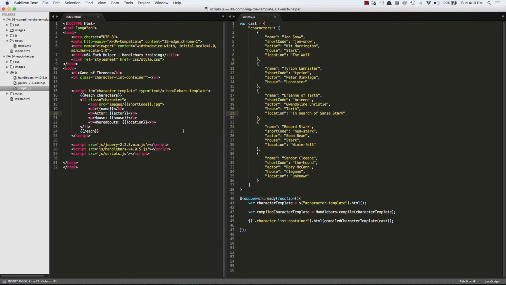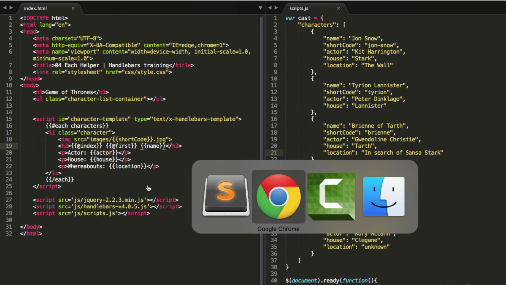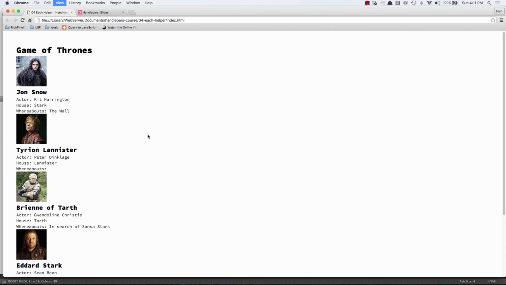There are a few other things you can do inside of the each block. You can do something like index if you want to spit out the index, and you can spit out first if you want to know which one's the first. So we could do that, and we can see our index 0. First is true for Jon Snow, first is false for Tyrion and everybody else, and their index also shows. So that can be useful at times.